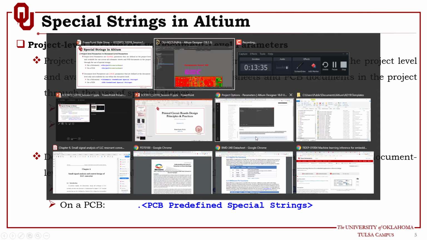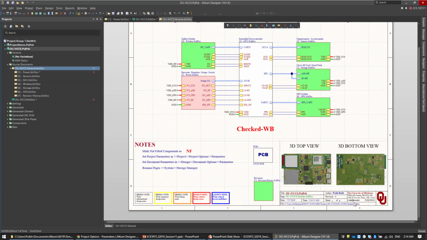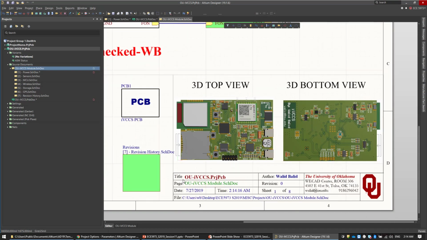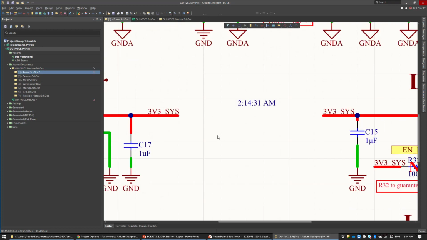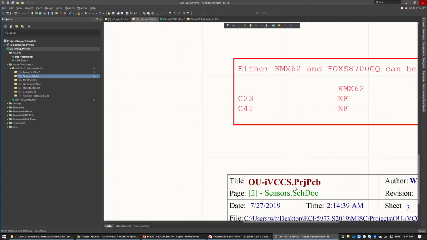Okay, go back to the schematic. So here, let's take a look. If we look at the title in here, we can see ou-ivccs.prg, and this title is basically the title of the project. This one is copied. If we go to page number 1, we can see the same title. If we go to page number 2, we can see the same title. If we go anywhere on this schematic sheet or the layout, we will see the same title.